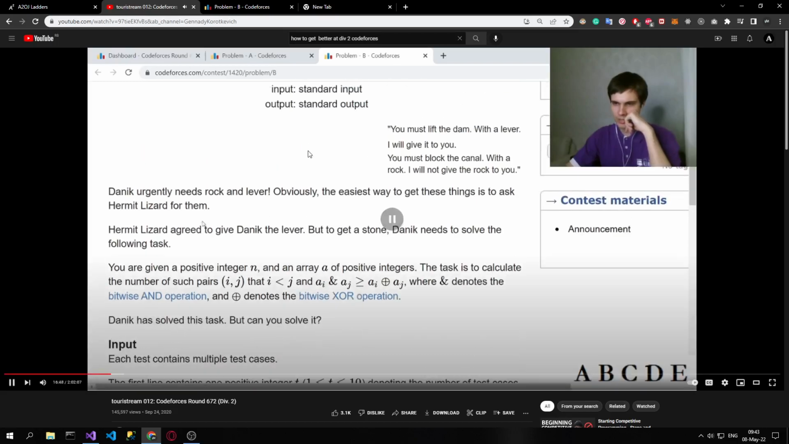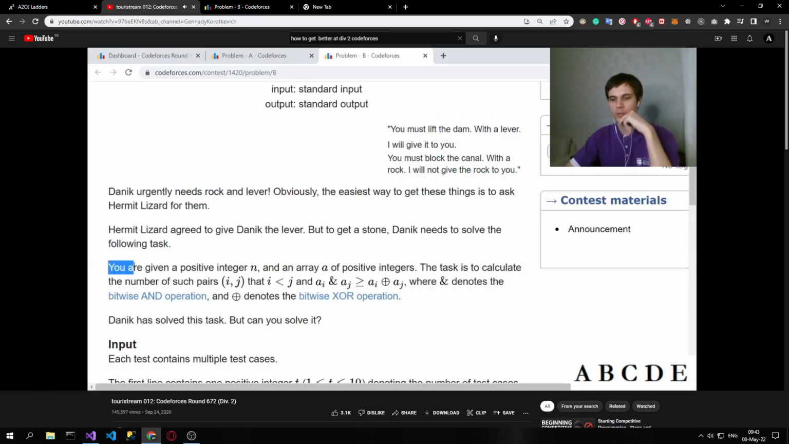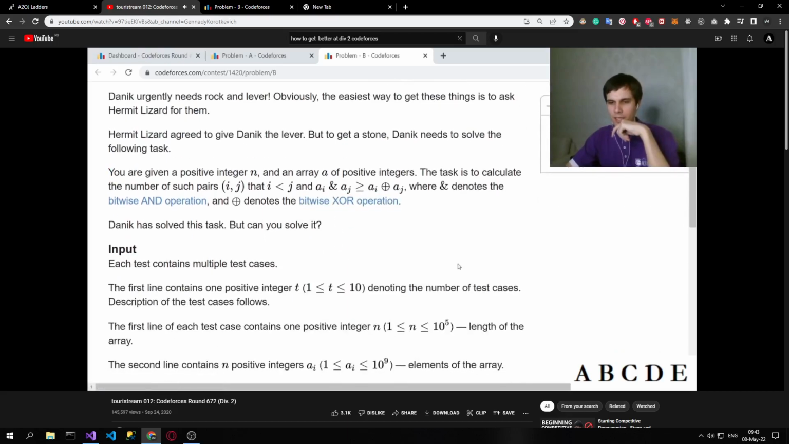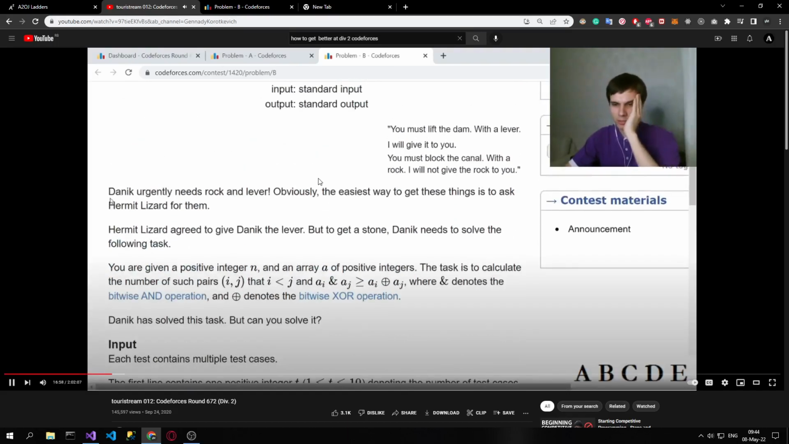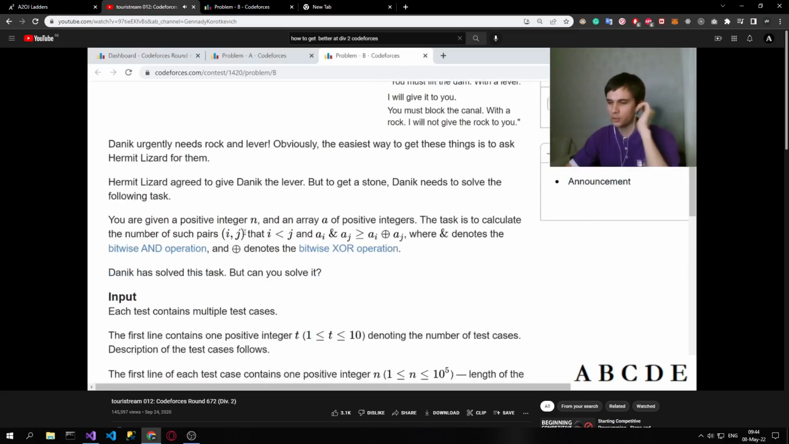Okay, so basically I can just ignore this part of the problem and just read it from here. But maybe it's nice, I don't know. Danik urgently needs a rock and lever. The easiest way to get these things is to ask Hermit Lizard for them. And Hermit Lizard agreed to give Danik the lever, but to get a stone, Danik needs to solve the following task. Okay, sure.